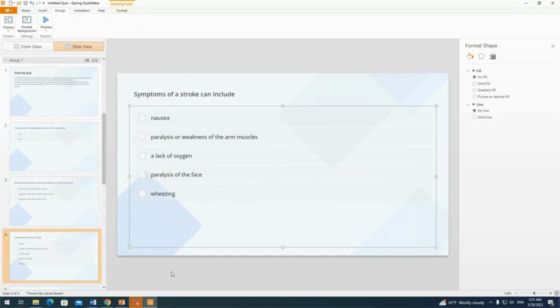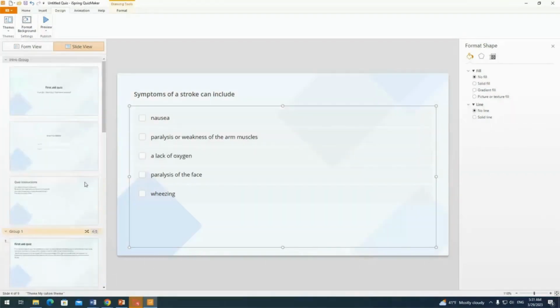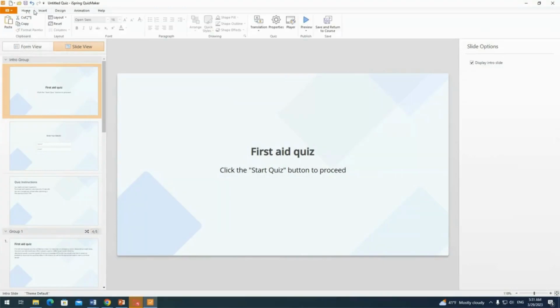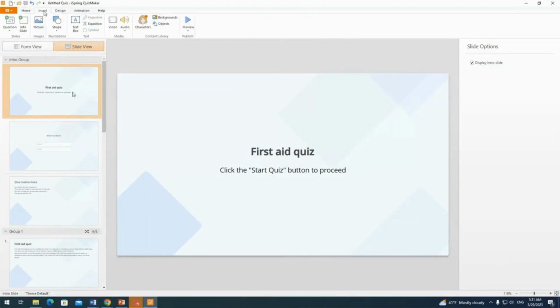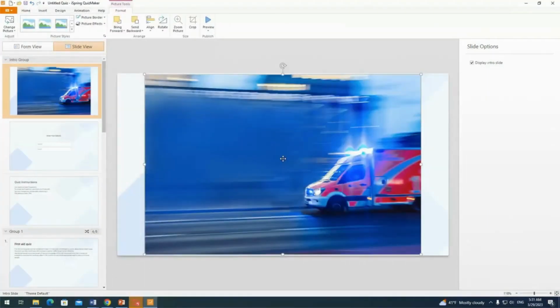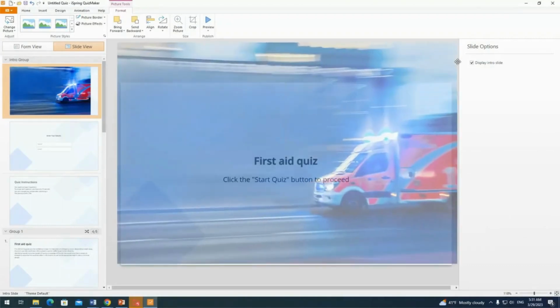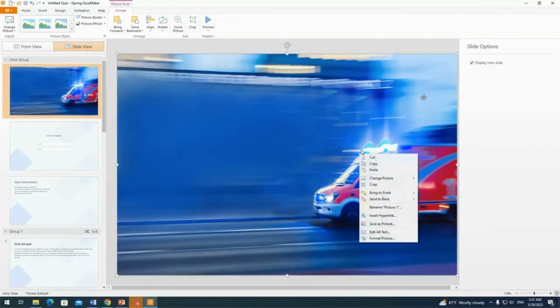Okay, so let's go ahead and customize the result page. Oh, sorry, I forgot about one more thing. We will customize this slide. So I will go to, I'll click Insert, Picture, and use this picture, but I will resize it a little and make it as a background.